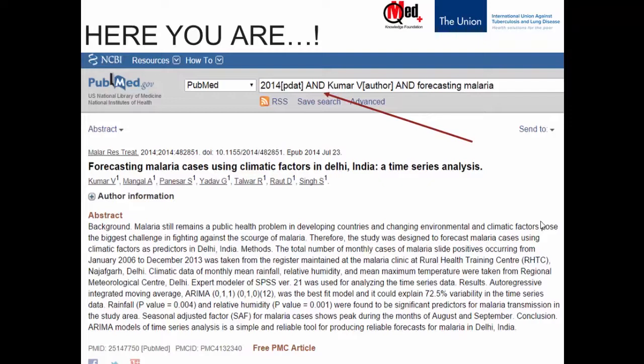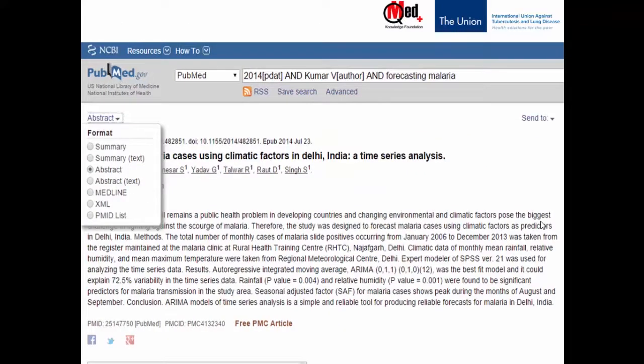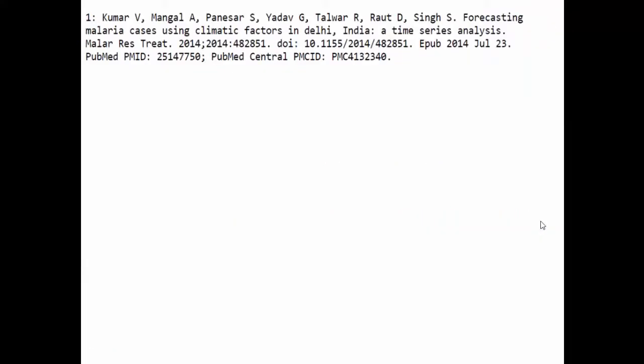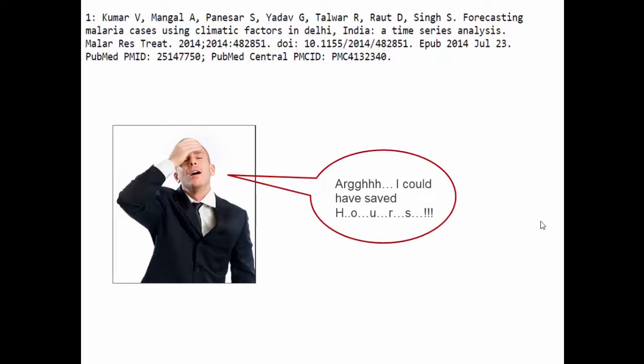Suppose we manage to read the article and want to cite it. Let's do a quick recall. We can change the abstract display to summary text. When we do that, the page refreshes and we have it in a format in which we can cite this article as well. So this is what people feel after learning all these different tools and tips and tricks in PubMed.